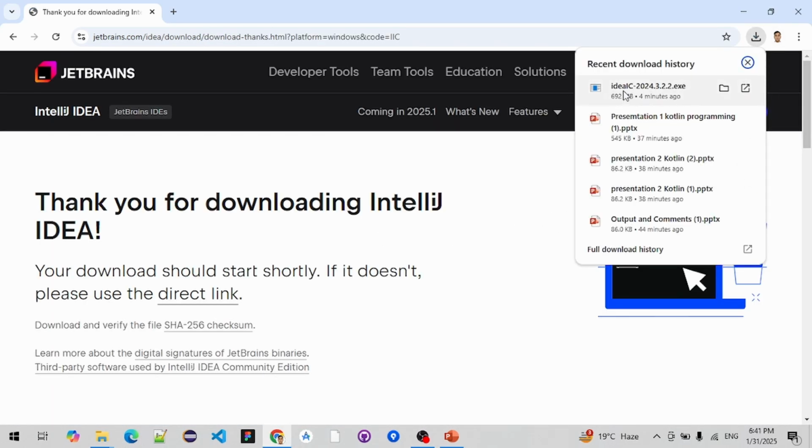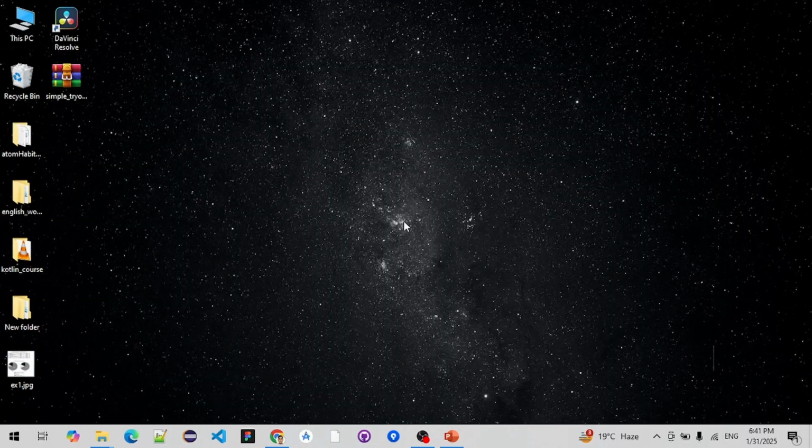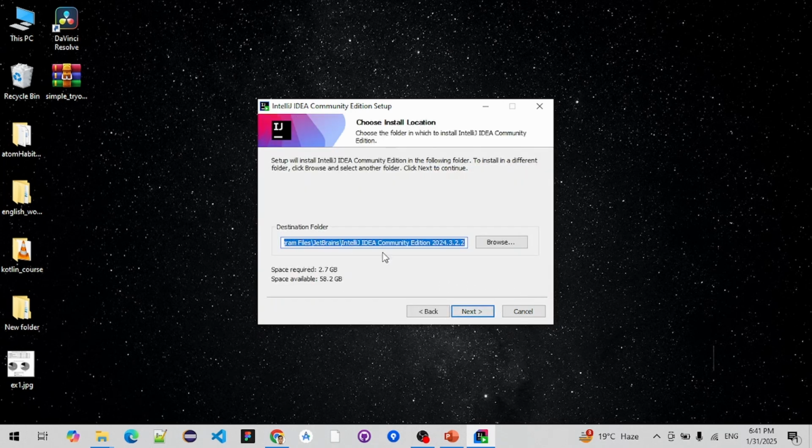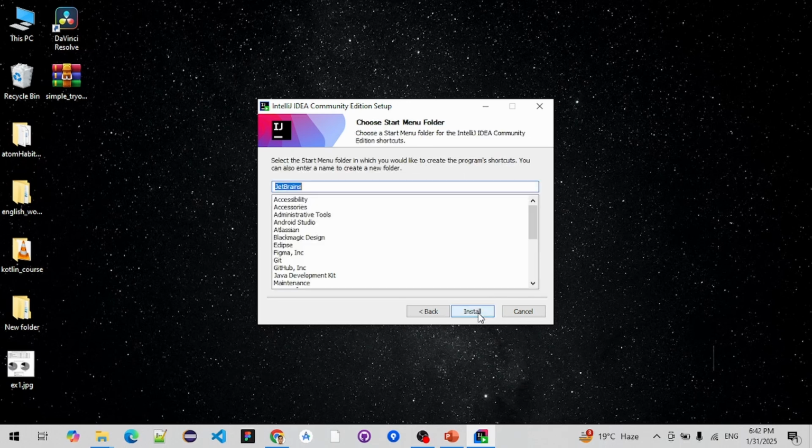So after download is completed, you can click on it. It will take some time. Okay. So Windows is asking for permission. You can click on yes. Click on next. In here, you can browse the folder where you want to install, and everything is here. So the required space is in here, 2.7 GB, and the available space is also mentioned in here. So click on next.